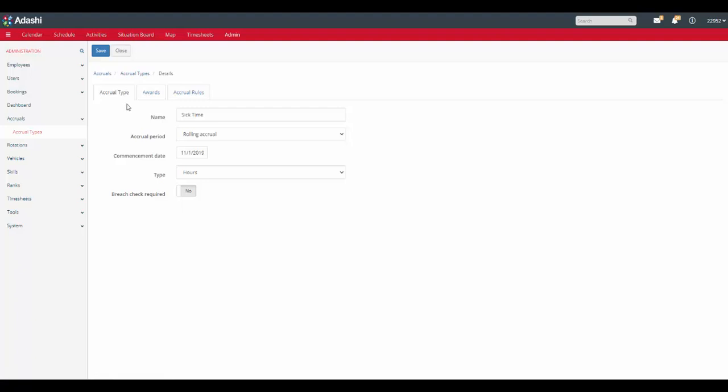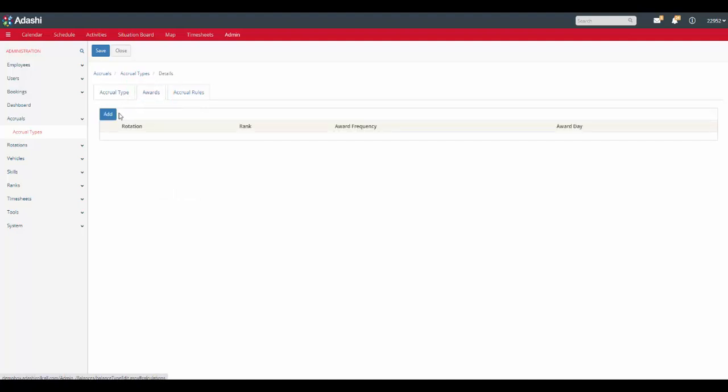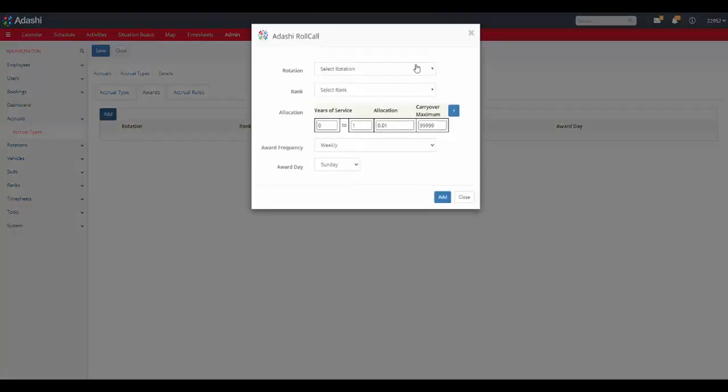Then I will need to set up how often this accrual type is awarded. So I would need to go over next to accrual type right here where it says Awards and push on that. And then down below here, I would push where it says Add. This will open up a pop-up box right here in the middle. First, I will need to choose what rotation this will affect.